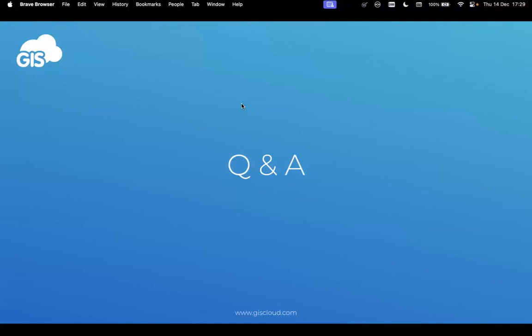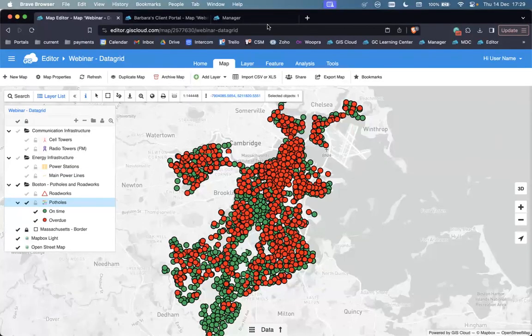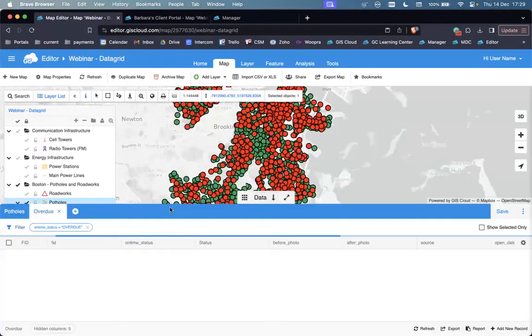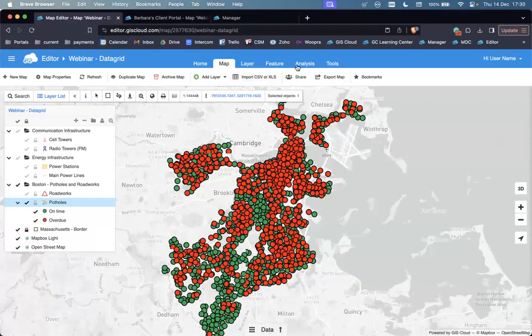While we wait, I know that usually a very common question is whether it's possible to filter through multiple layers through the data grid. And no, the answer is not currently. So you can only filter based on information that's within that single layer. If you do want to filter through multiple layers, we do have an analysis tool called spatial selection that then allows you to do that. So if that's something you're interested in, definitely check out our guide for that.